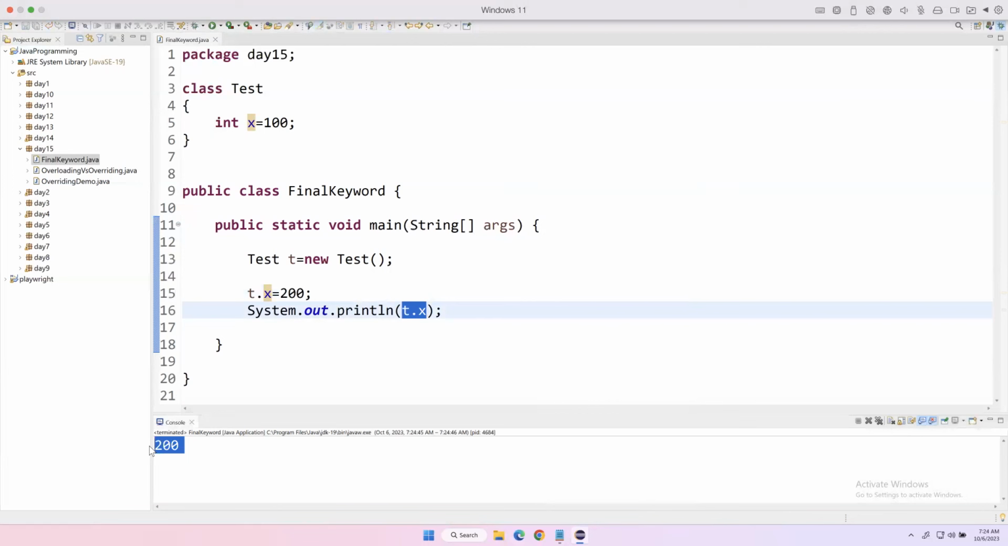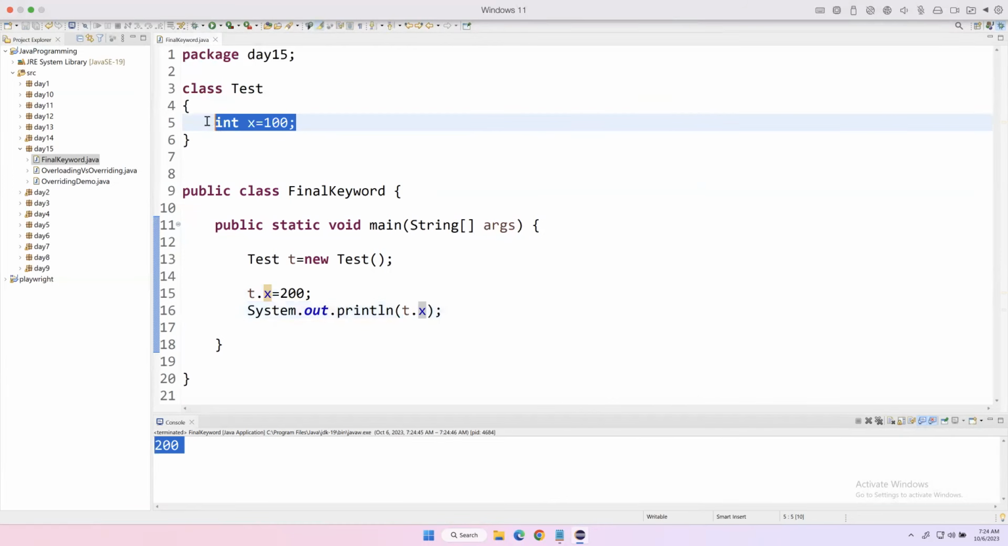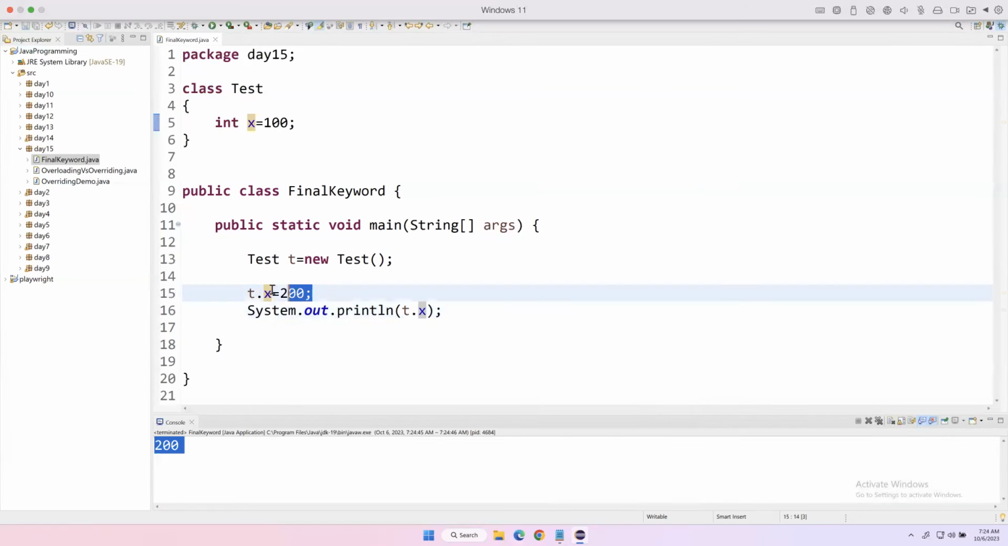What does that mean? We're able to access this variable and also we're able to change the value of the variable through object. At any time we can change, no problem, because they are simply variables. The value of the variable we can change at any time, whenever you want. This is the default behavior. We can just create an object of the class. Through object, we access the variable and change the value.